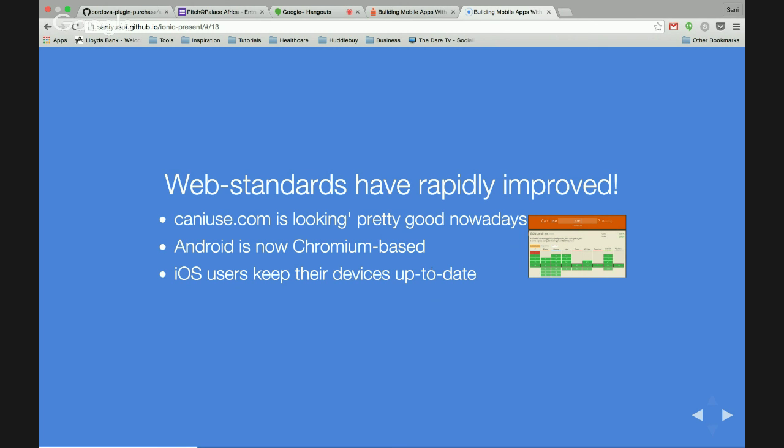They've even gotten a step further in Android, I think from KitKat, which separated the engine from the core of Android, so you can get updates of your Chrome browser independently of the platform, which is really great. So you always have the latest. Also, iOS users tend to keep their devices up to date. And we'll get to the point I'm trying to make here in a very short while.